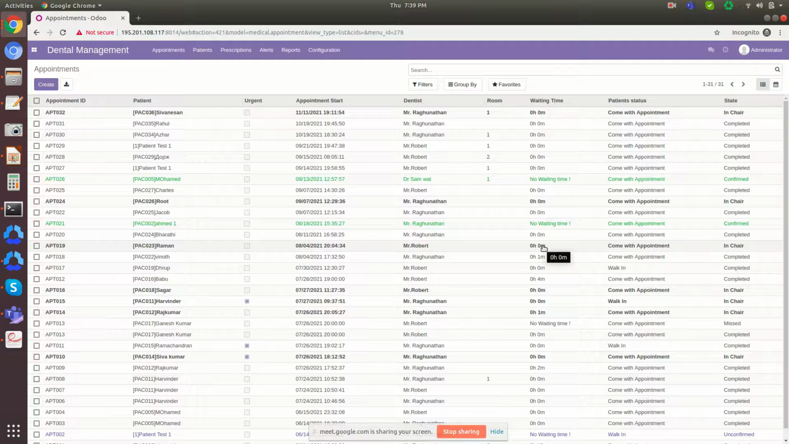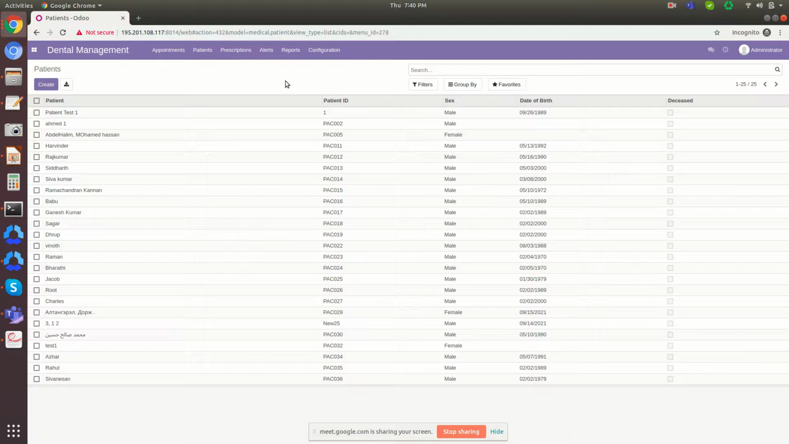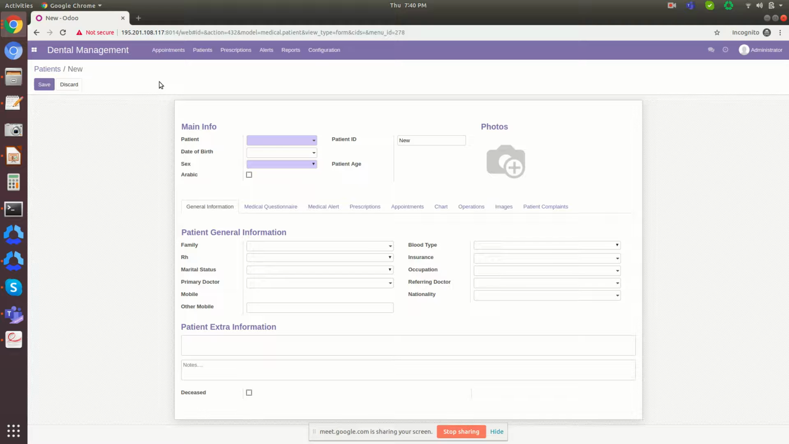Consider we start with a new patient registration. For example, if a patient calls, first the administrator creates a patient entry. These are the list of patients and the history of patients. Just to create a new patient, the patient name is like Qadir. I just add the new name and create Qadir.